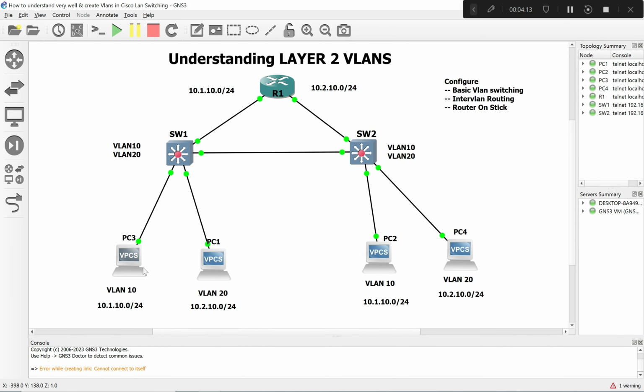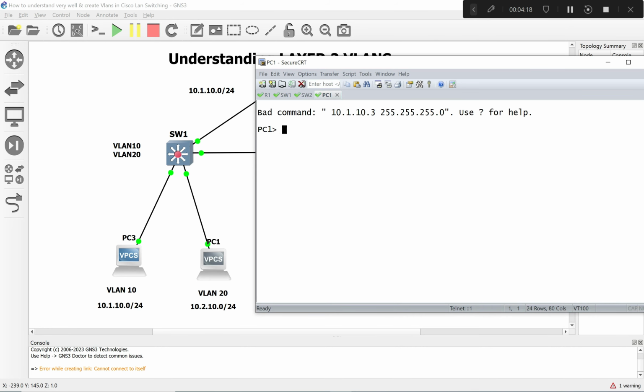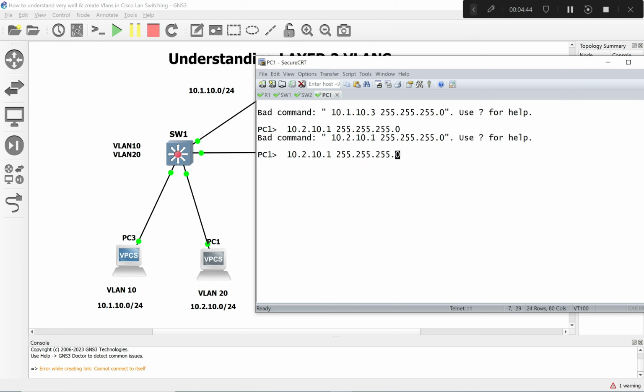So let me click PC1 first. And PC1 has 10.2.1 because it is on VLAN 20. Sorry, I gave it 10.2. That 2 means it is in VLAN 20. Okay. All right. So we give it the IP.